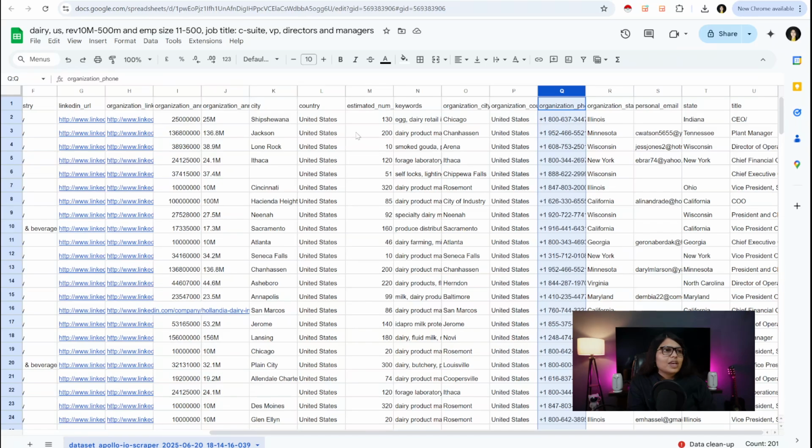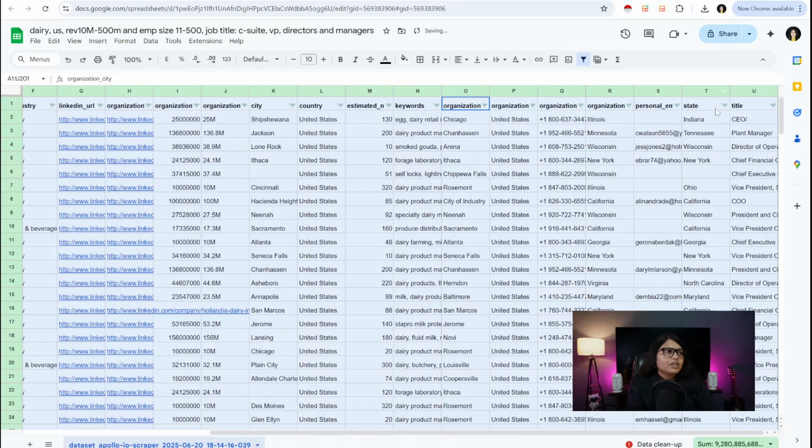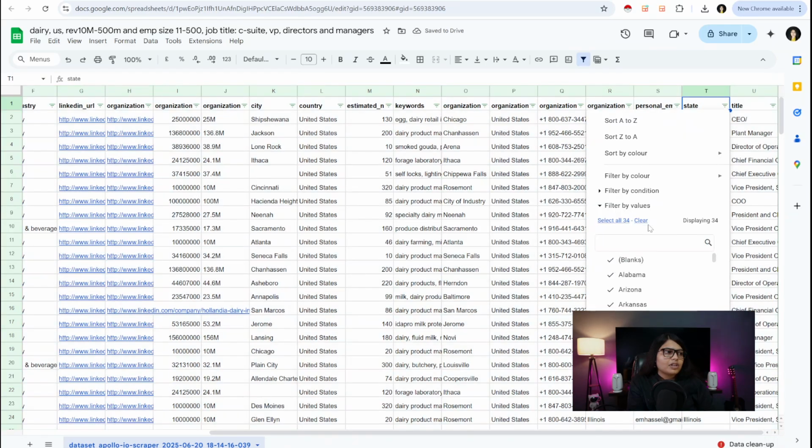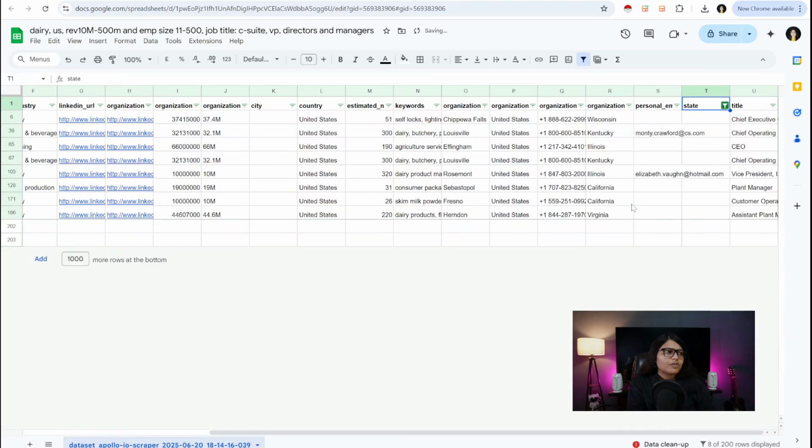Now, we have a lot of location information. So we have city, country, and even here we got organization state. And here, country, city, we don't need all of these. I just keep the state. I like to keep the state. So I'll put a filter here.